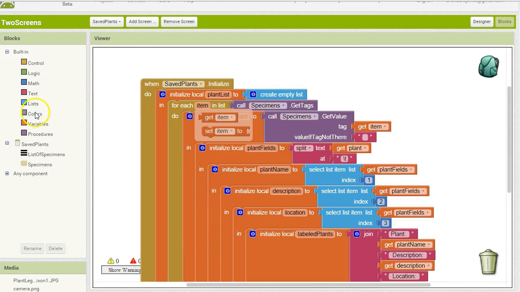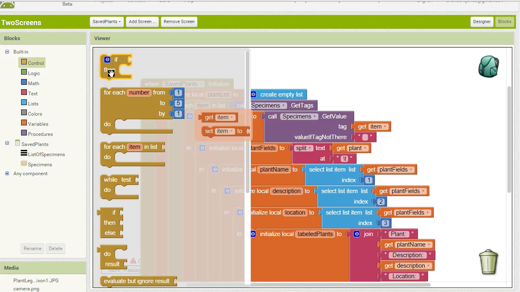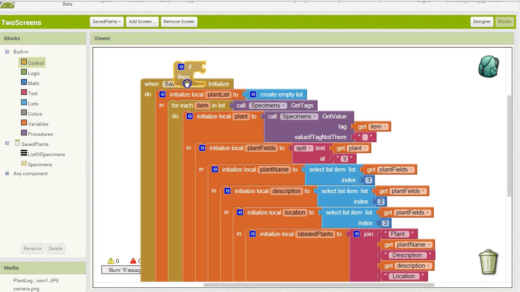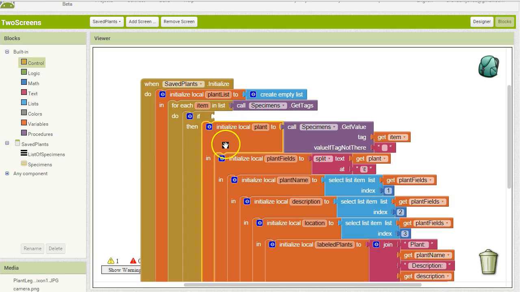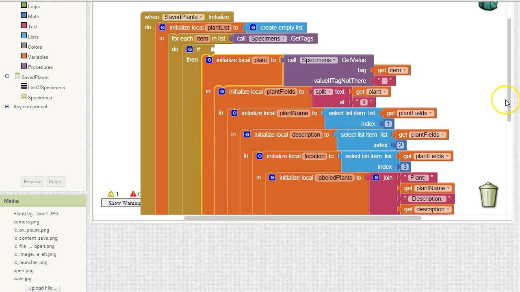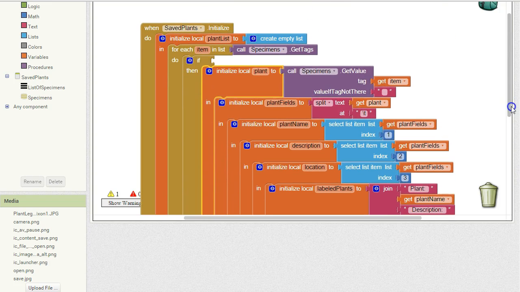Okay, so I'm going to go to control, and we'll do kind of like a negation thing here. So I'm going to drop right there. That'll be fine. Take this block, move the block in here. So in other words, this entire block here, I only want to execute if we're dealing with a plant ID and not that special get max ID tag that we just made up.